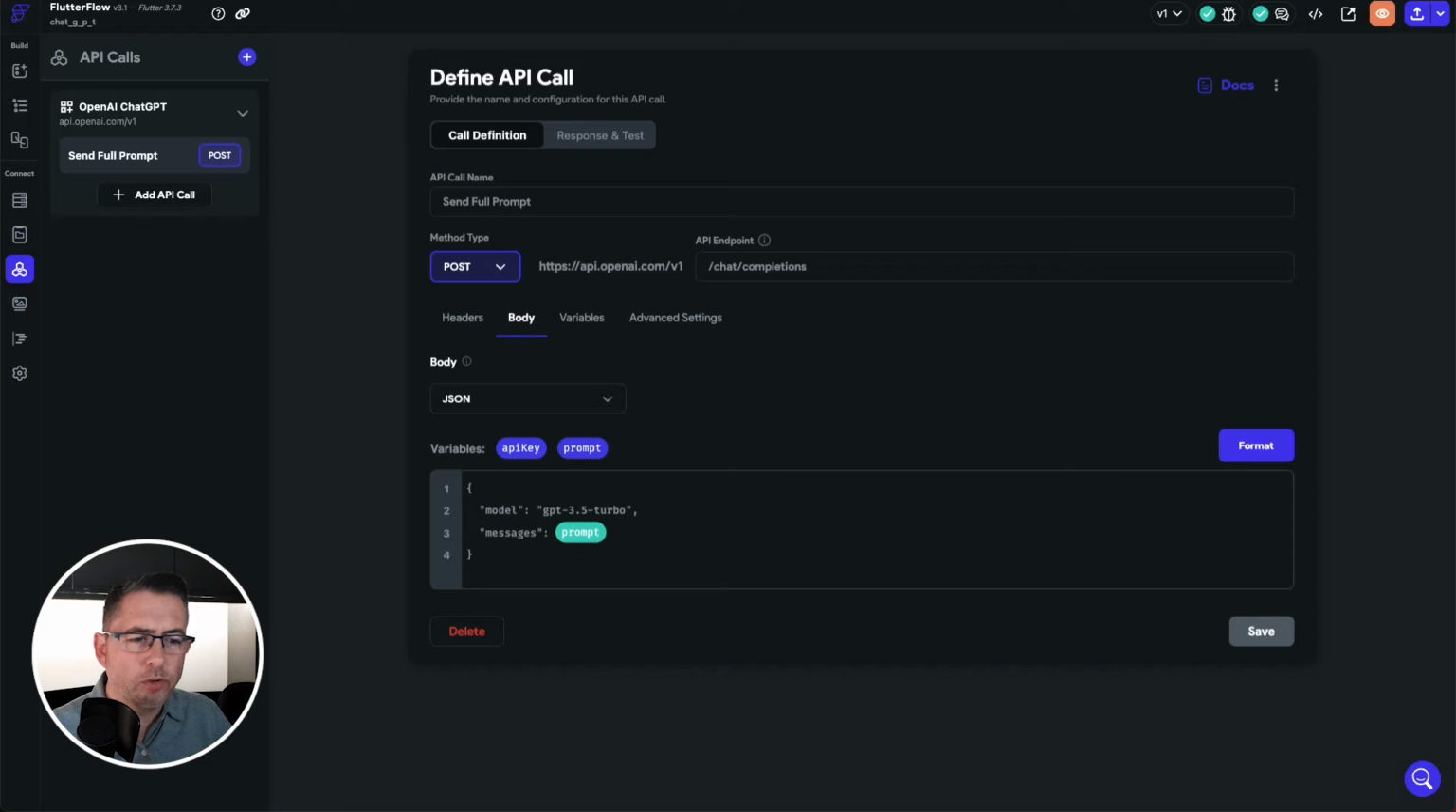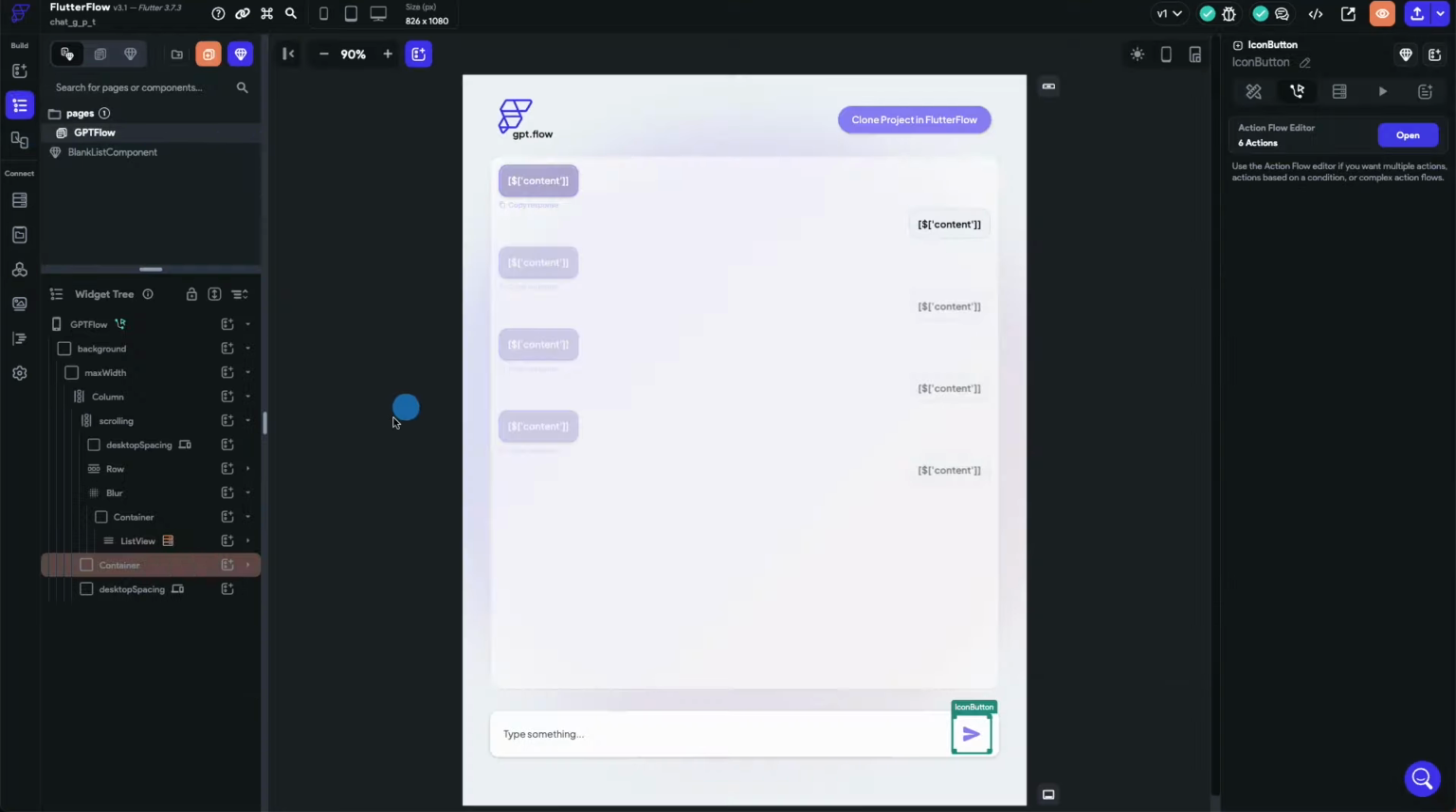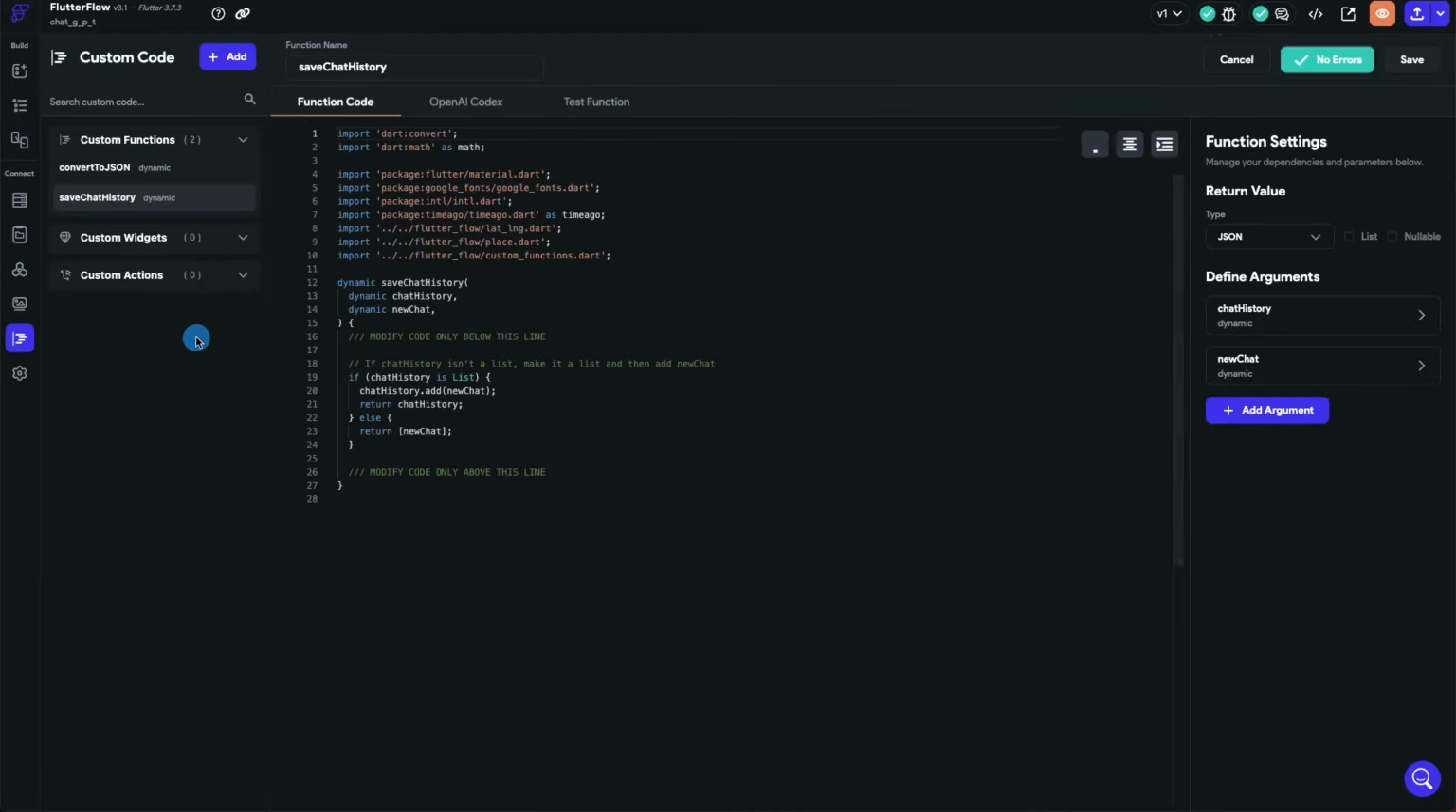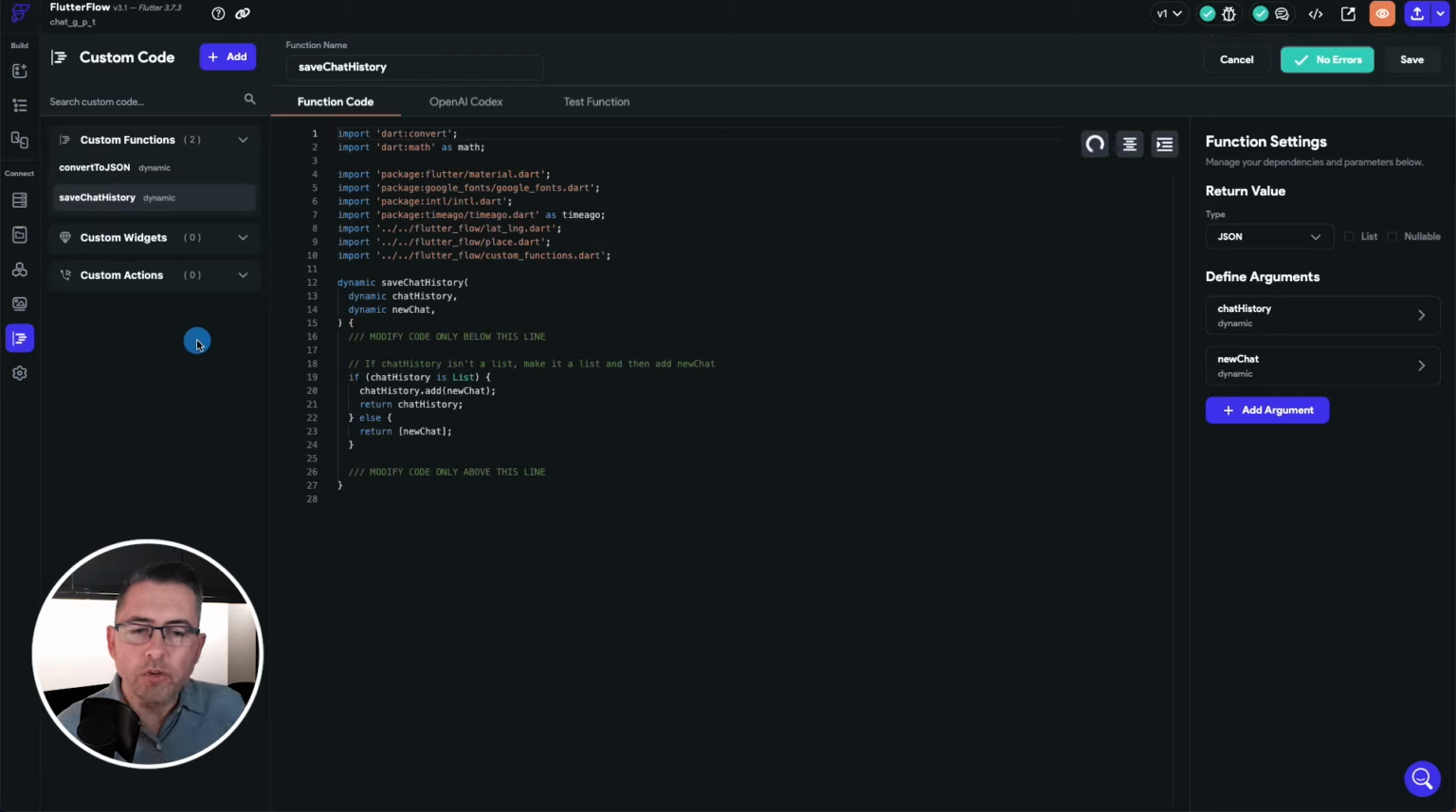So moving back to FlutterFlow then, let's move back to where we were. Let's move up to the custom functions, just choose that there, and let's have a look at the save chat history. Now what save chat history is going to do for us is keep repeatedly adding the JSON response that we get back from our API. It's just going to keep building up the history local state with the new values.